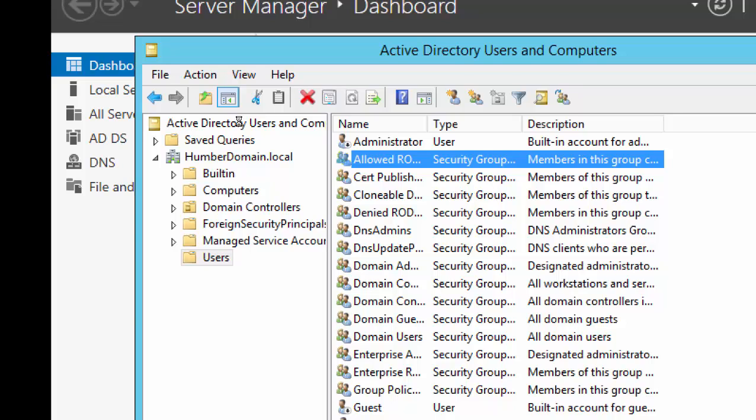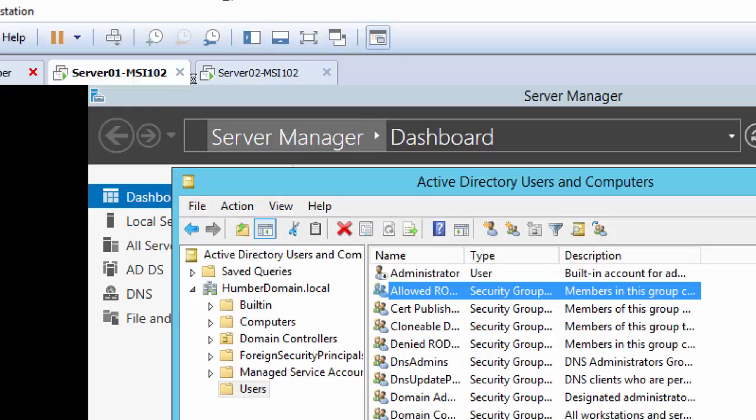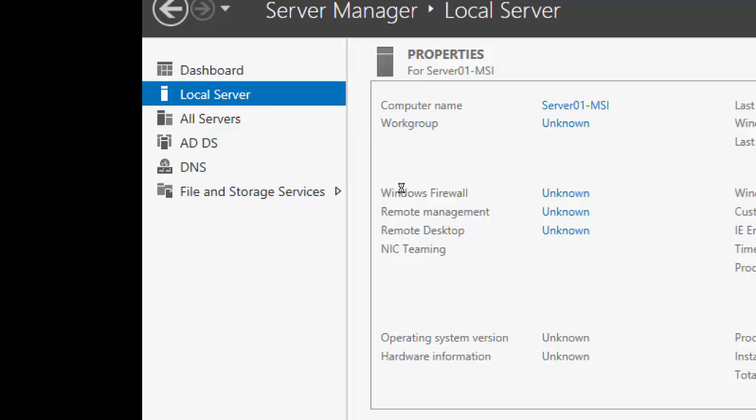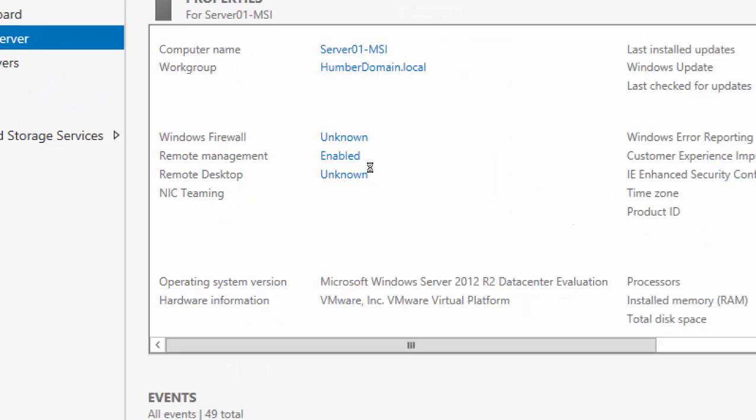But before that, is your firewall on or not? Let's check on server 1. Let's check now, because we installed Active Directory and there may be a change. If we go to Local Server, still on server 1, and go to the firewall here, it says off, right?